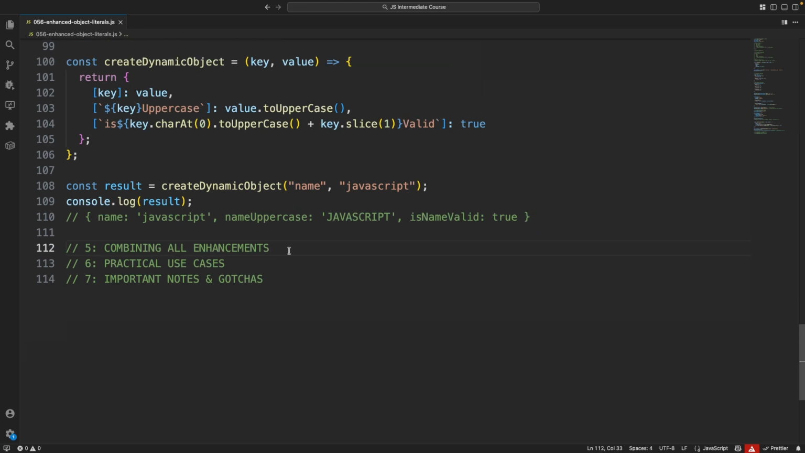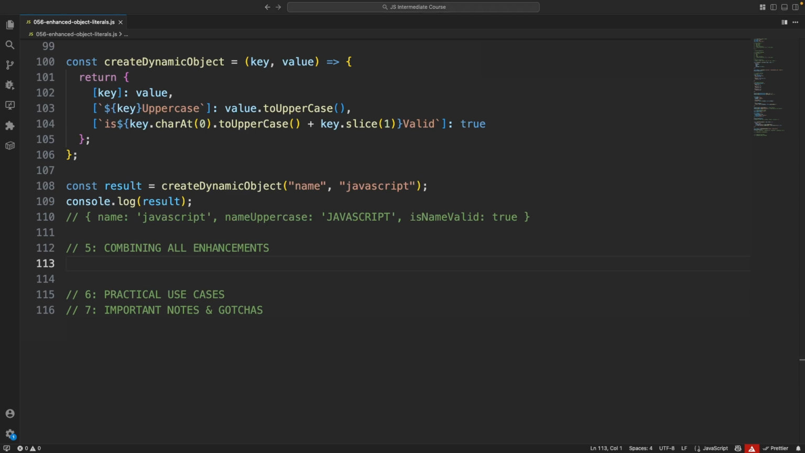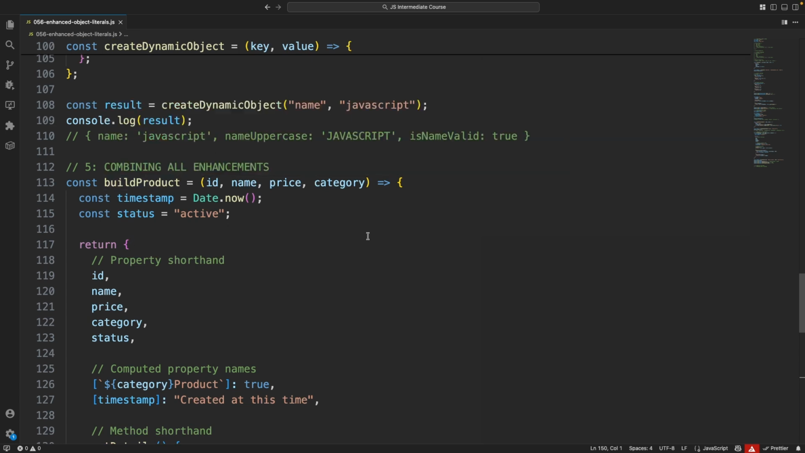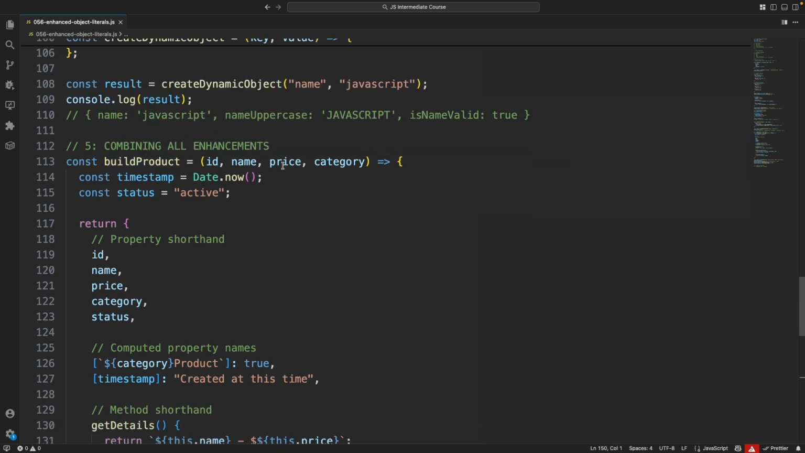Now, combine all enhancements. The real magic happens when you combine all the enhancements together. So let's build something interesting here. Notice this is a little bit longer because this example covers most of the methods.